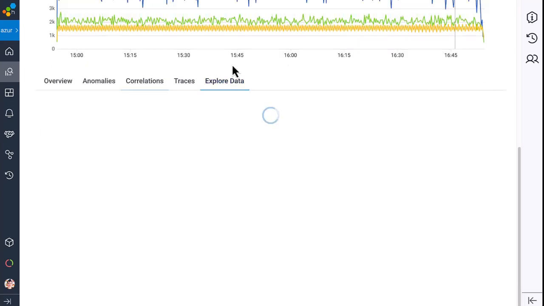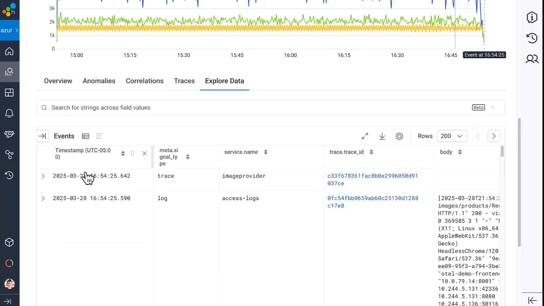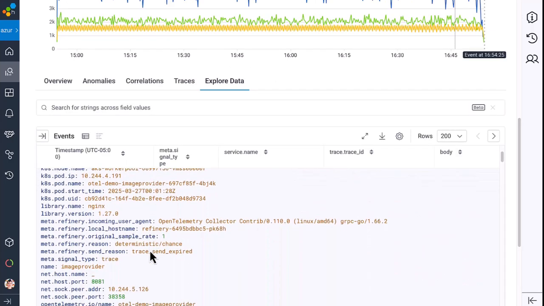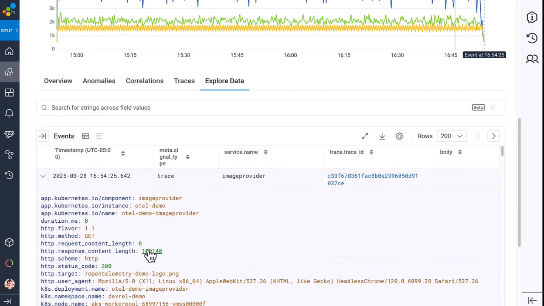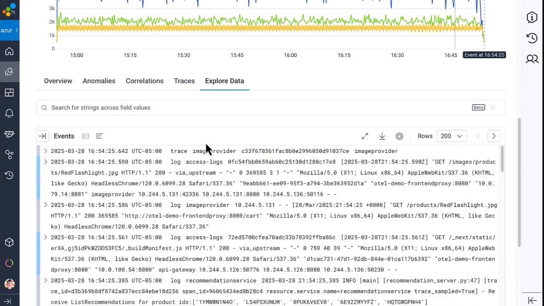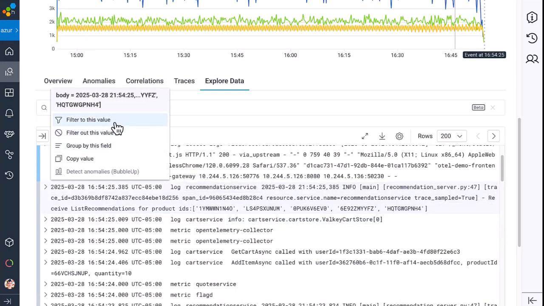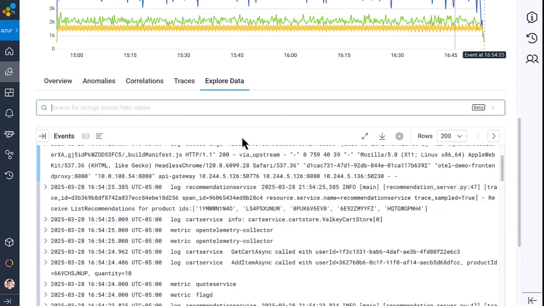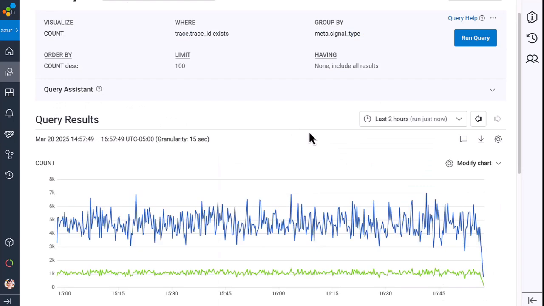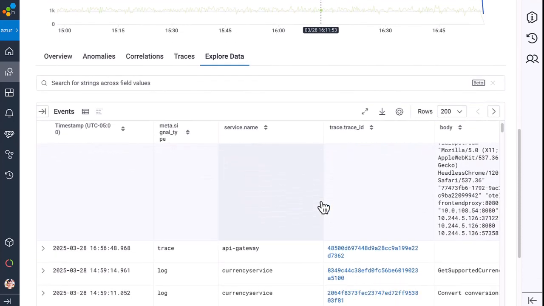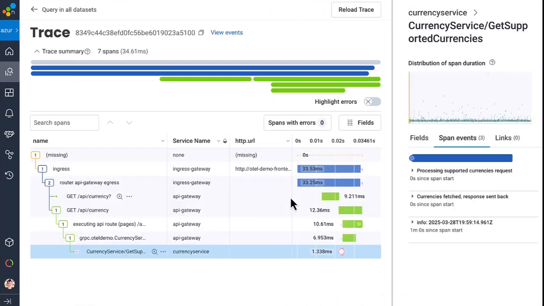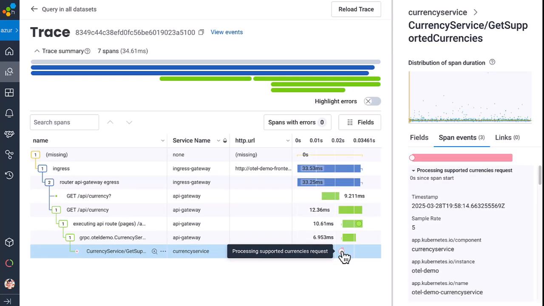Over in Explore Data, I can see all the events, including every field inside them. I can turn them into log lines so that I can read them in a log-friendly way. I can interact and change what I'm looking at. If I look for only things with a trace ID and find a nice log, I can click it and see it in its context inside a trace.